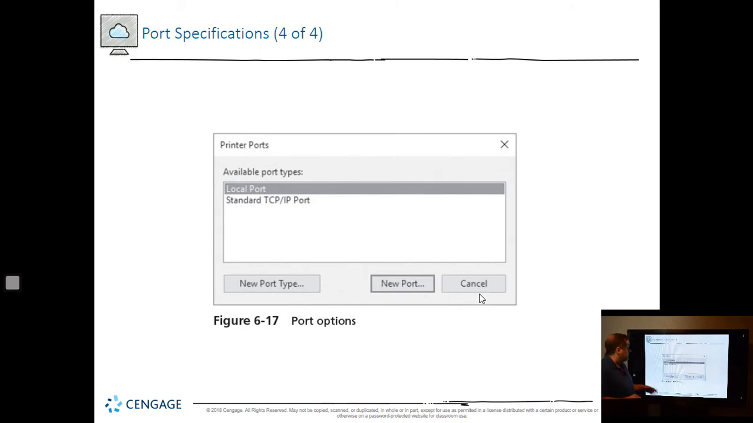So here are your options when you go to add a port. You have local port, which will be LPT, USB, or COM, and you have TCP/IP port, which allows you to add an IP address. You could also use a name as well, as long as that name is in the DNS server that's pointing to an IP address. So it will look to the DNS server to resolve the name to the IP.